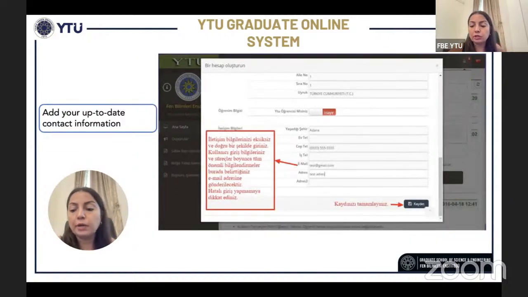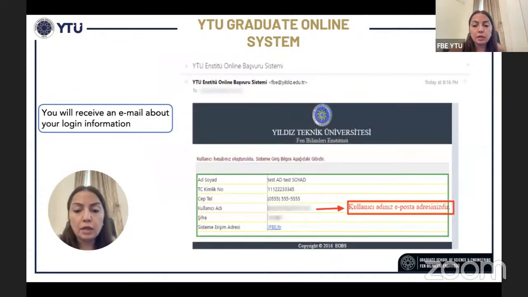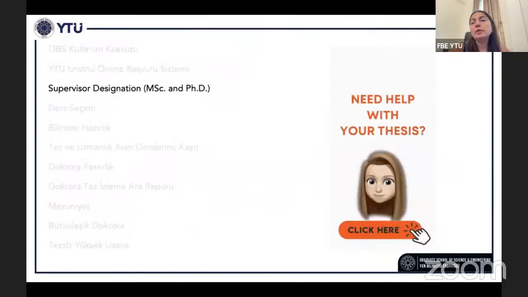Yes, the contact information is for sure to be updated. And you create your username and password, and you receive an email about your login information. And that's how it works. And then during the course of the presentation, step by step, I'll tell you the interfaces that you'll be using in order to make an application on this system. Yes, supervisor.